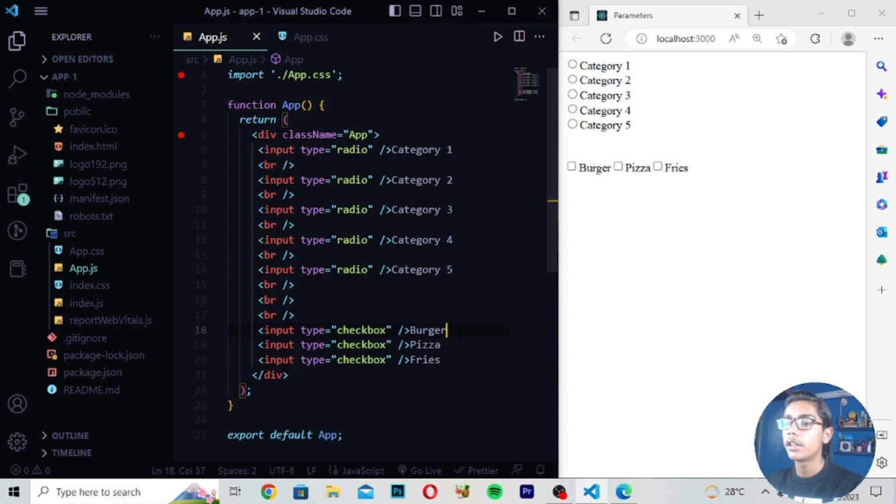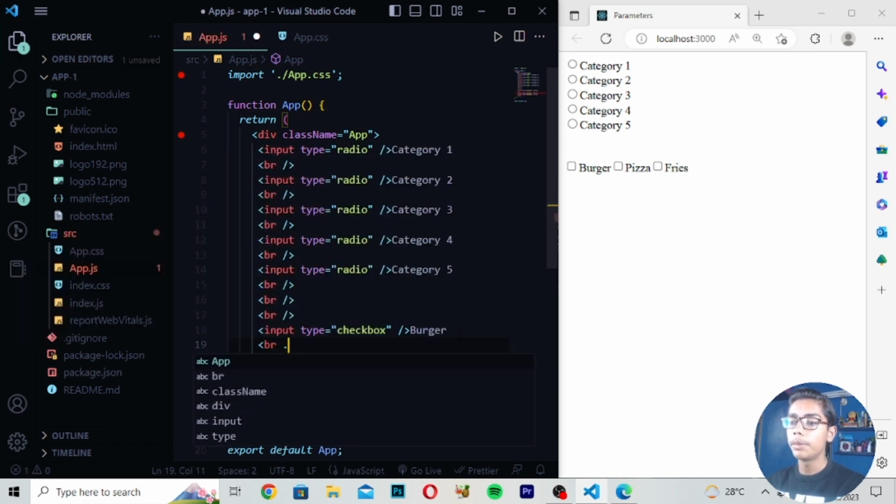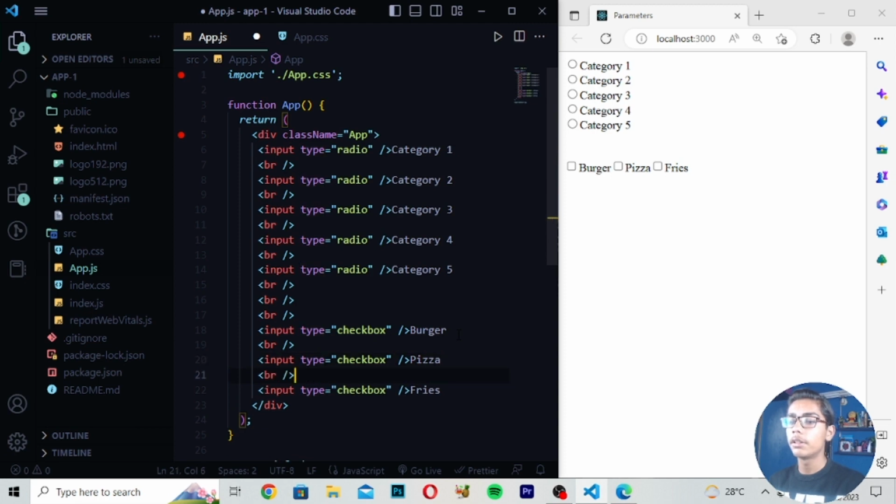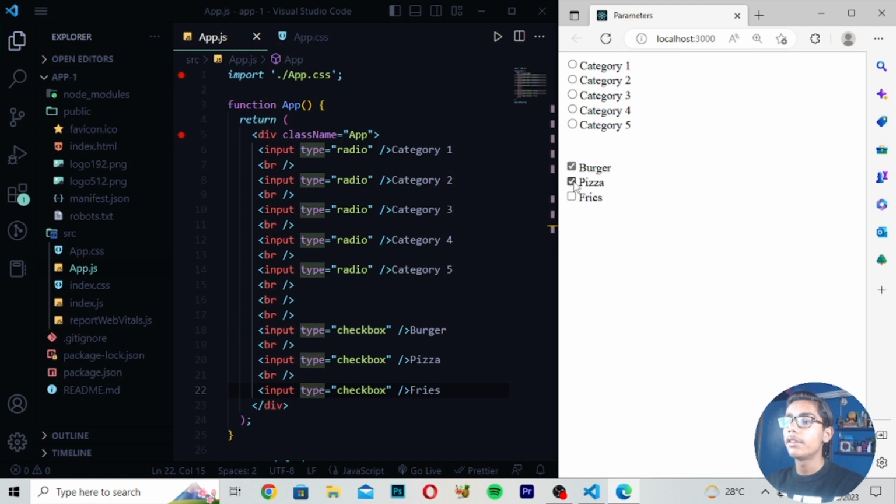You can see we are getting the food names, but we will be using the br tag here as well to make it go on the second line. You can see we have just written it, pasted it, then save. You can see now it is on the second lines, and we are now getting our checkbox here. You can also uncheck it and you can check it.